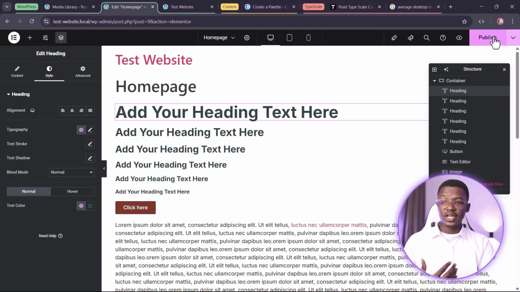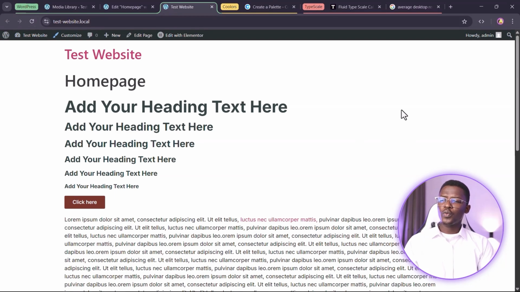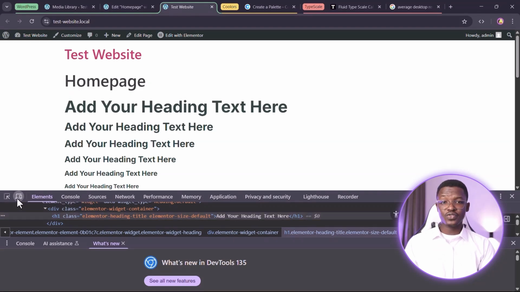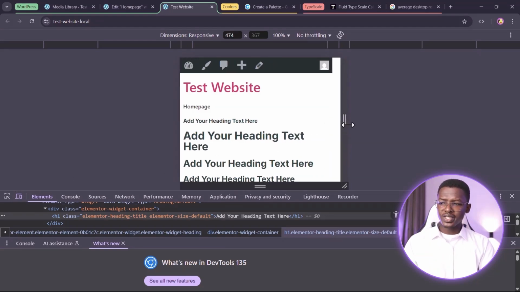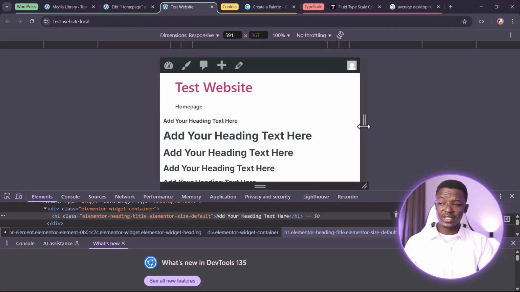In fact, if we click on publish and we come to the front end and just refresh this, we can now right click and click on inspect. Let's see how things are looking. We select this responsive settings right here, again, just so we can simulate how these font sizes are going to look on different device size widths. We can adjust this and see how things are looking. Is it increasing while I'm increasing the device size width?